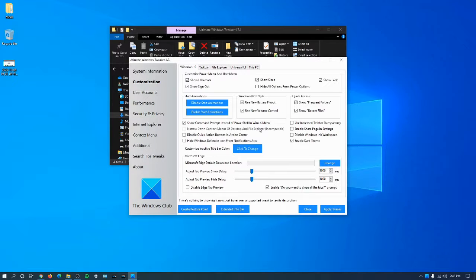I already did this before, but I cannot do it again. It's one time use. So I did this before, but I'm just showing you. Yeah, I can enable dark mode. I can disable the Ink Workspace, and like a ton of other stuff right here.